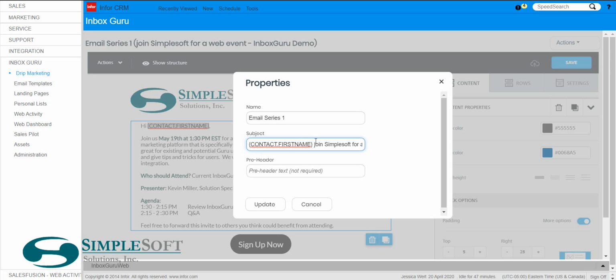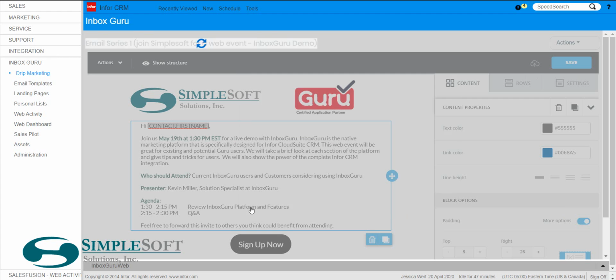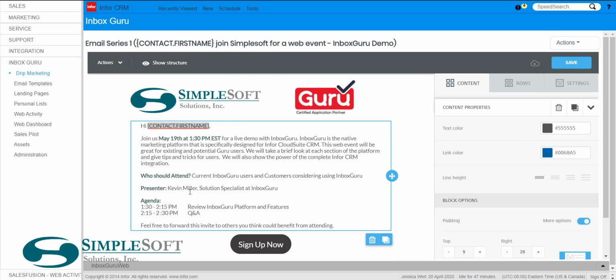Make sure you hit your space so that when the merged word comes across with the rest of your subject line, it looks correct, and hit update. So now when you send this out, it will say, "John joined SimpleSoft for a web event." Hi, John, and then the body of your email. It's that simple.